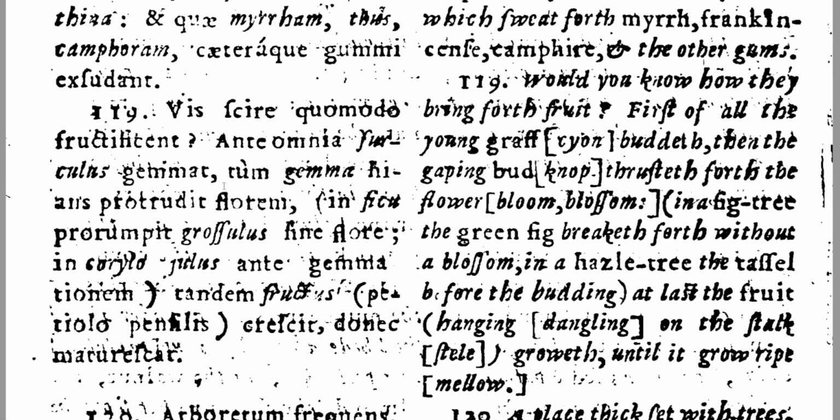Actually, I read that wrong. It's fructiscent. Very unusual word. I don't think you'll find that commonly in any place. Fructiscent. Vis scire quomodo fructiscent. Ante omnia, before everything, first of all, surculus gemat, the young graft, the scion, in other words, a little stick that grows out in the springtime, buddeth. It has a bud. It buds in our modern English.